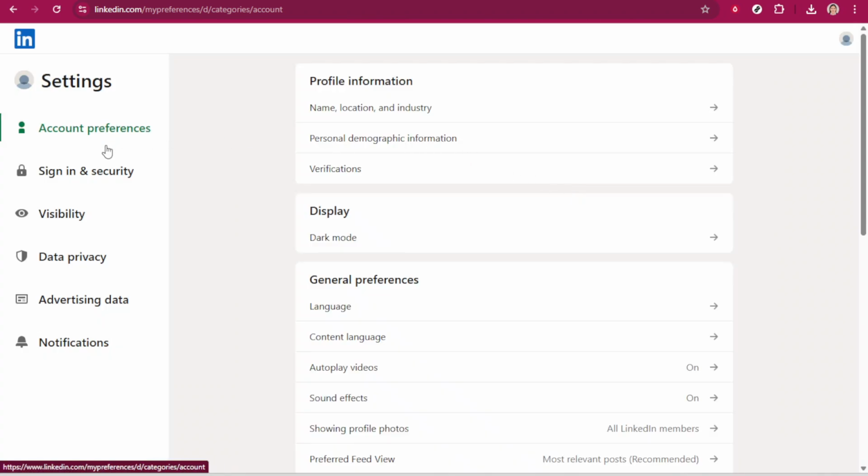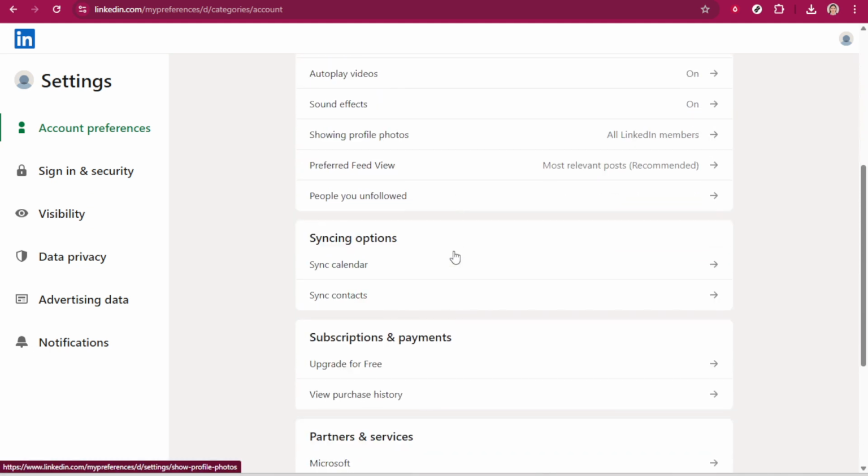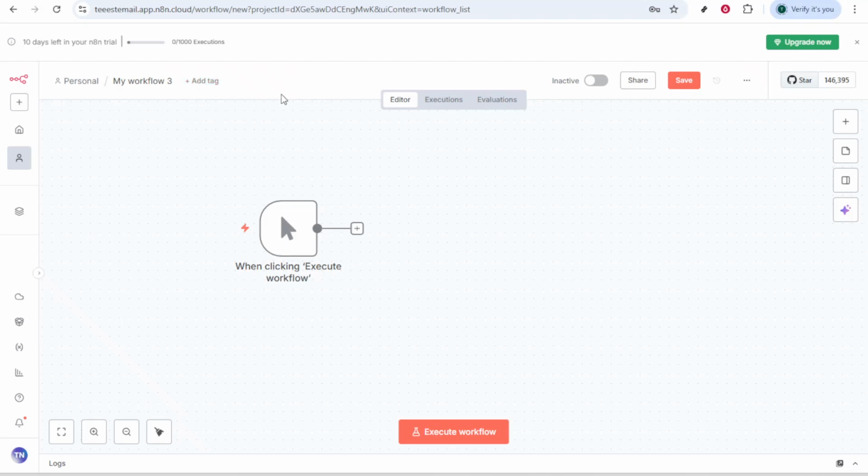Now that we have our client ID and secret, let's switch over to your n8n instance. Here you'll want to navigate to the credentials section. We're going to create a new LinkedIn credential. When prompted, enter the client ID and client secret that you took note of earlier. This step is vital as it forms the bridge between LinkedIn and n8n, allowing the systems to communicate securely.